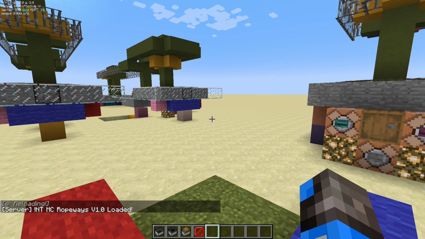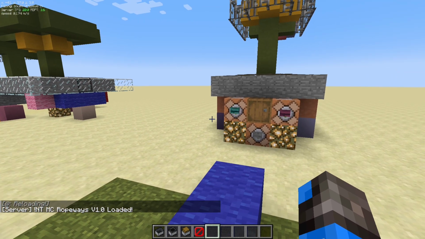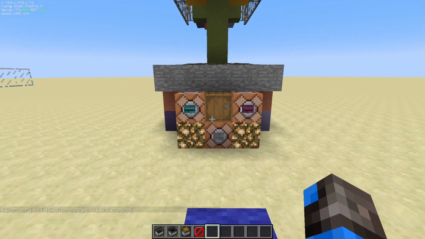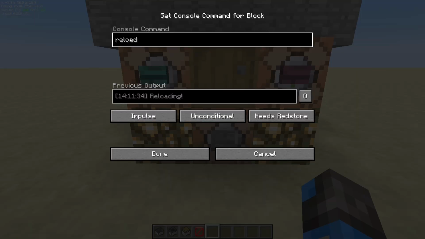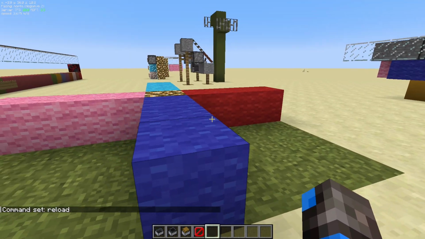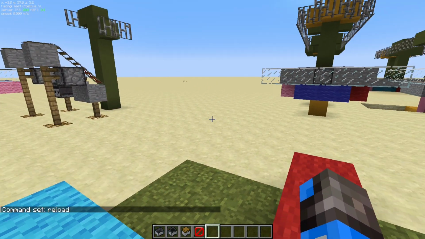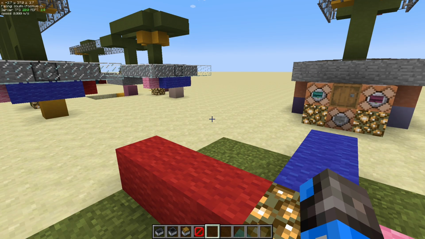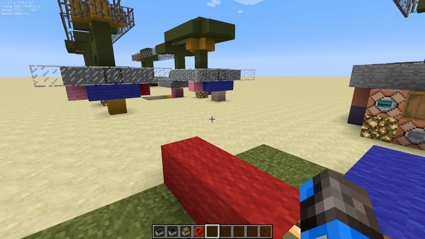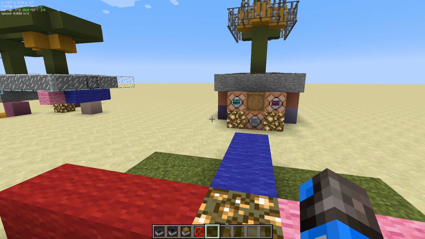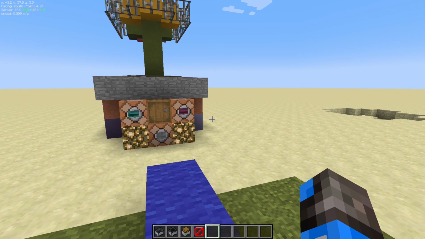If you have done it correctly, you don't actually need to leave your world to do this. You can just use /reload and it should work. There are also some other tutorials on how to install Datapacks, so you can look at those if you want to know how to do it.